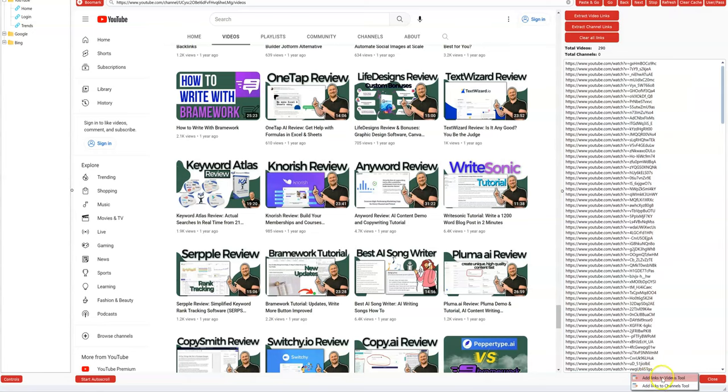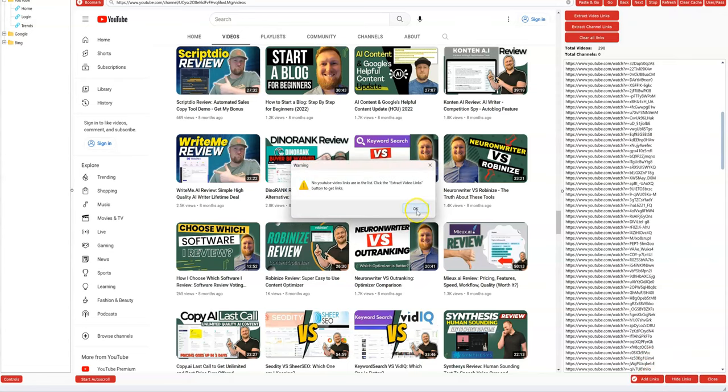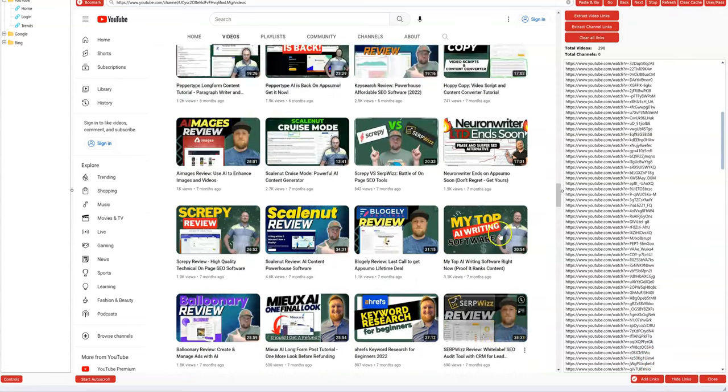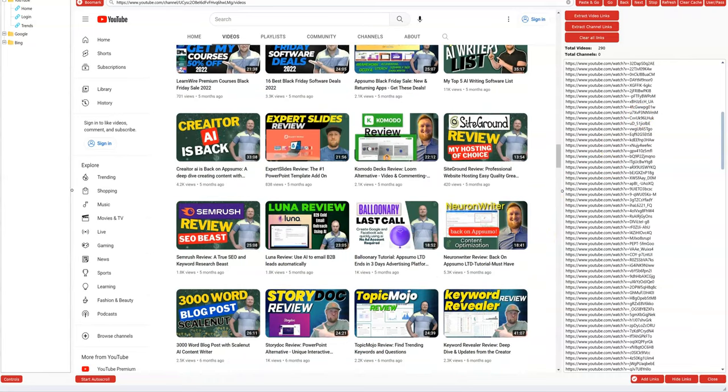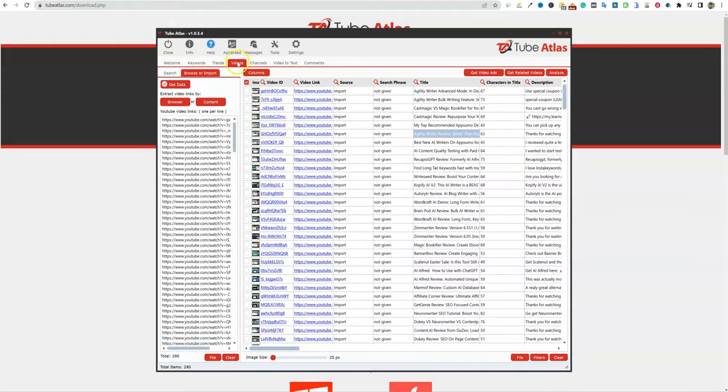So right here, we can just add all these to the videos tool. You just push this extract video links right there, and then you go add links to video tool. For whatever reason, I already did this process before doing the video, so I'm going to push X on that. We're gonna come back over here, then you would go to the videos section, right? And this is what it's gonna look like.